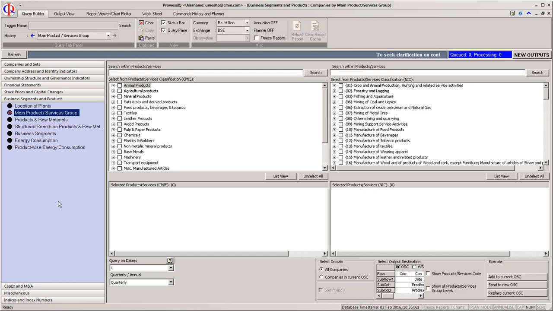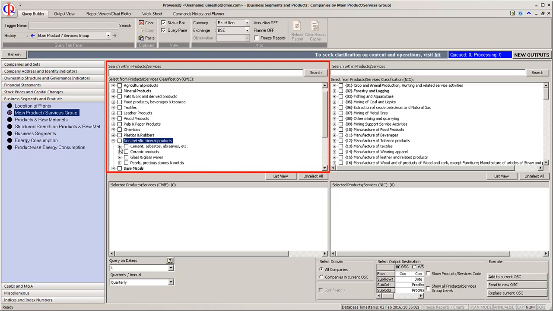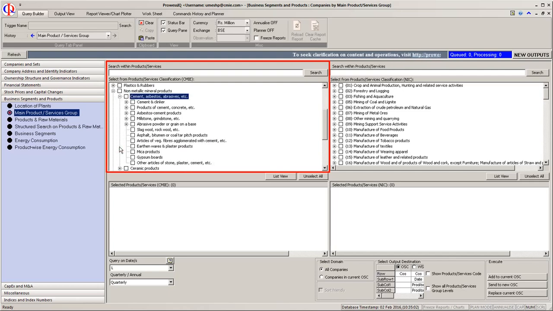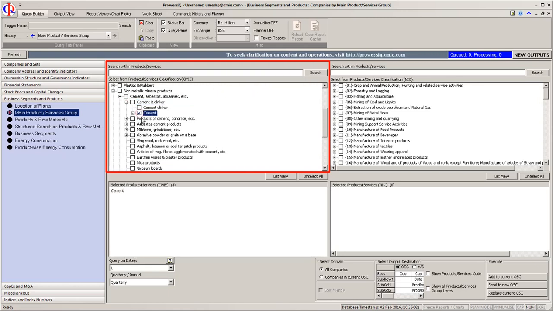To execute this query, you need to follow 6 steps. The first step is to select the product from the Select from Product Services classification tree. Let us select the product cement available under cement and clinker, under cement, asbestos and abrasives, etc., under non-metallic mineral products.